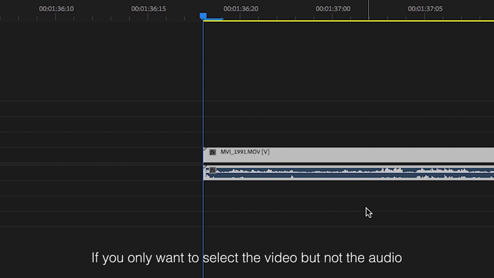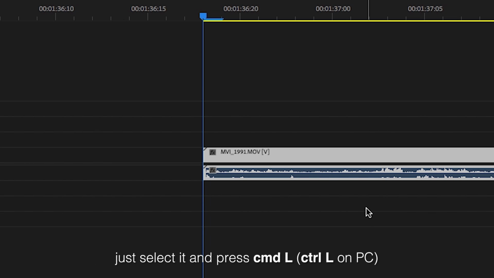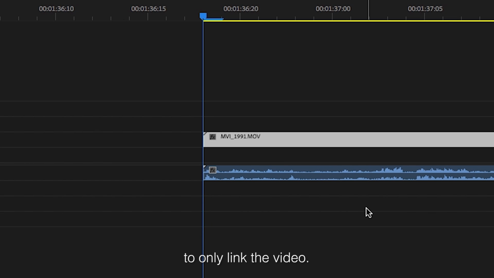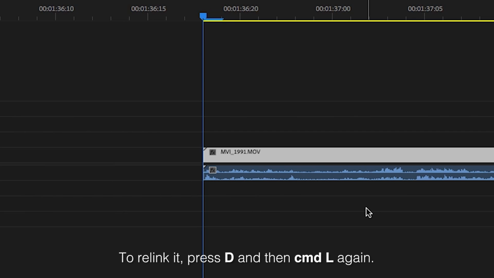If you only want to select the video but not the audio, just select it and press Command L, Control L on PC, to unlink the video. To relink it, press D and then Command L again.